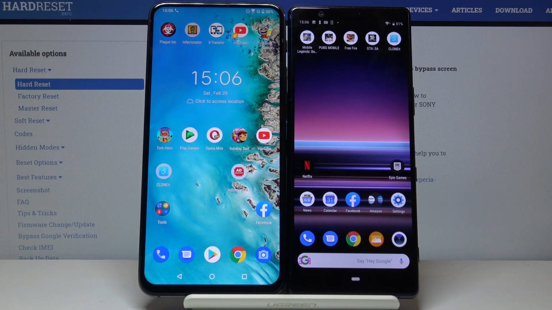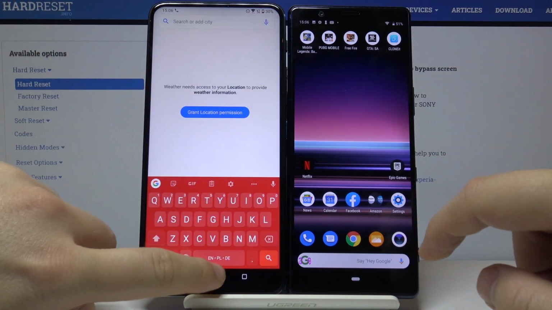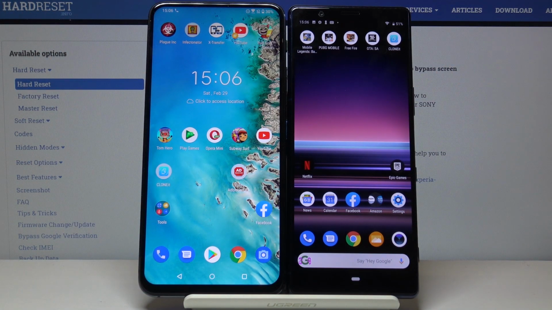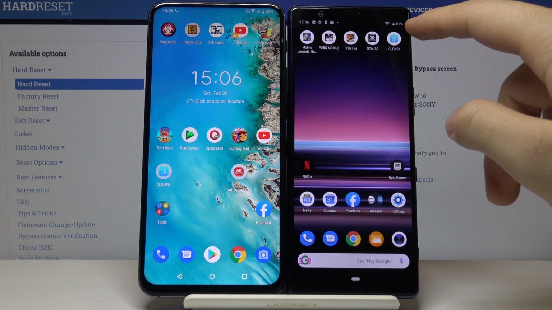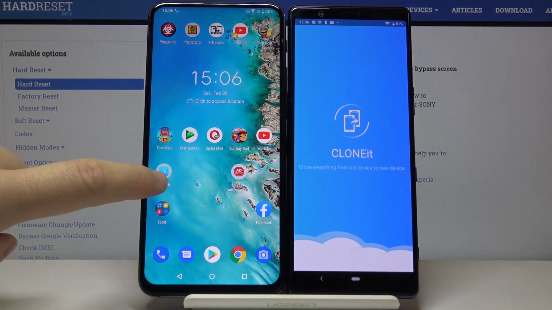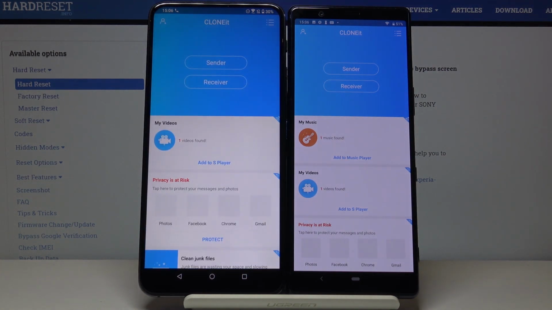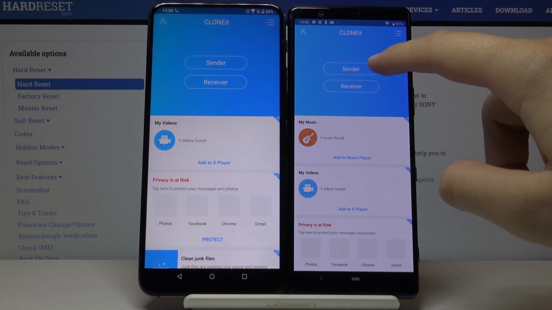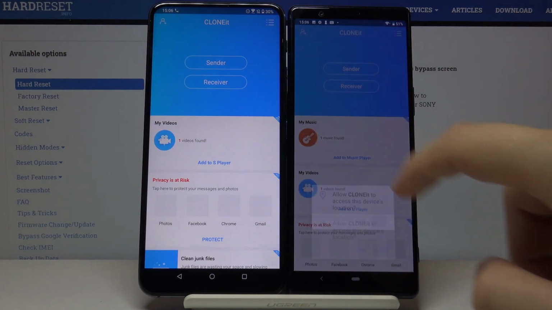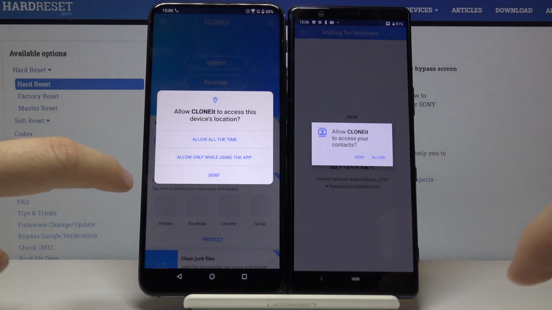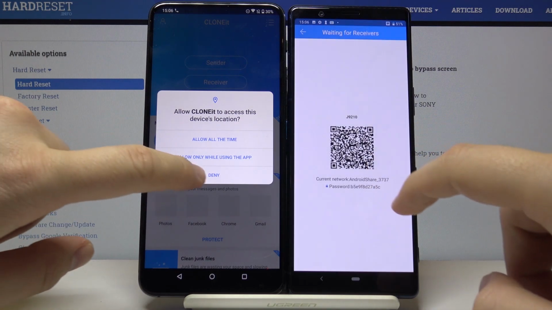Hello guys, today I am with Sony Xperia 5 and Asus Zenfone 6, and I want to show you how to transfer data between these two devices. So open the first application that you are going to use. In our case it will be the application named Clonit, and I would like to send files from the Sony Xperia 5. So I will click here on the sender, and receiver on the Asus Zenfone 6.